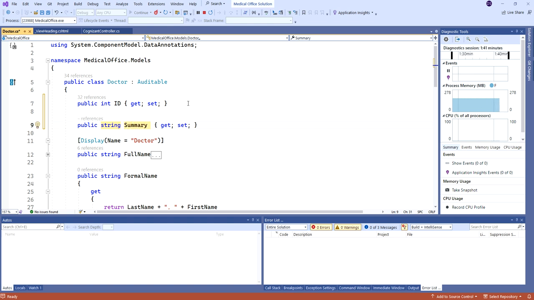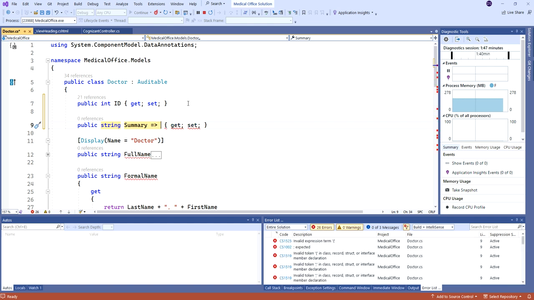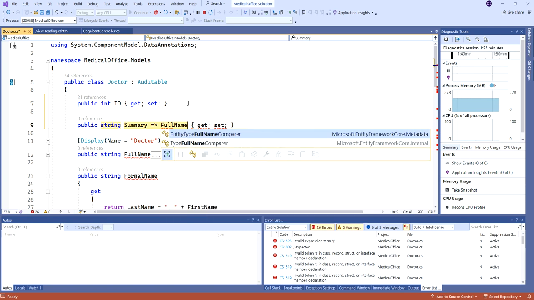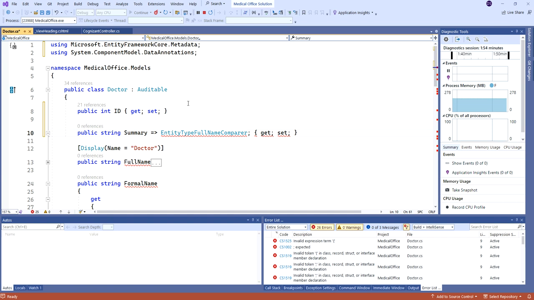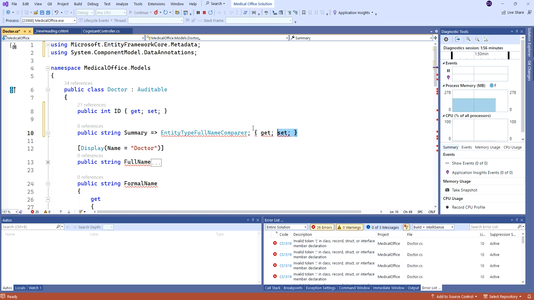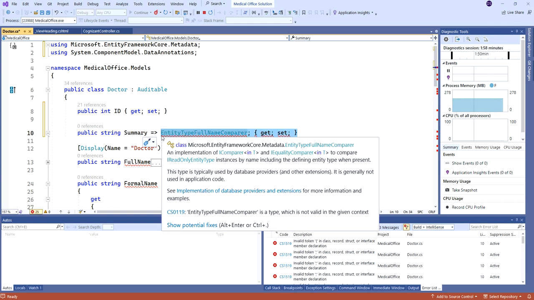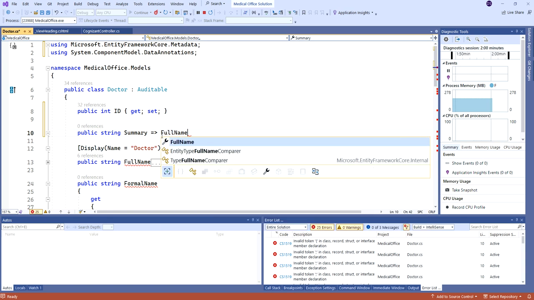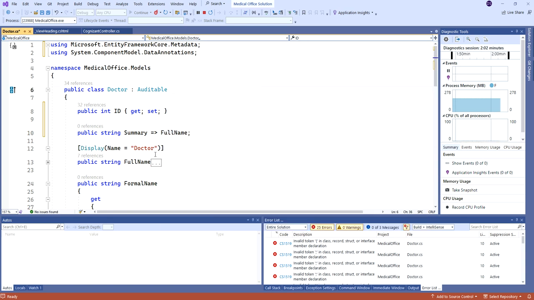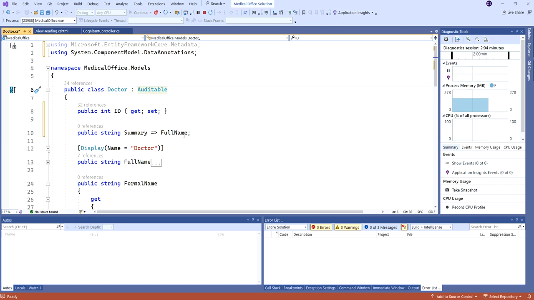and I won't bother with that. I'll just go this little shortcut, the lambda expression, full or formal name. Full name, right? There we go. So we've added a summary property here. It's read only, right? Just returning the full name. So it's kind of duplication, but I can live with that for now.